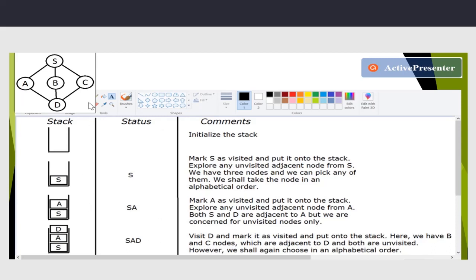Starting with the S node, we have chosen the start vertex to be S. After S, since we are traversing in alphabetical order, the adjacent nodes to S are A and C. We'll choose A. Initially the stack was empty over here. Then we'll push S into the stack and mark S as a visited node. And then we'll push A into the stack and again mark it as a visited node, and the status of it will be 2.